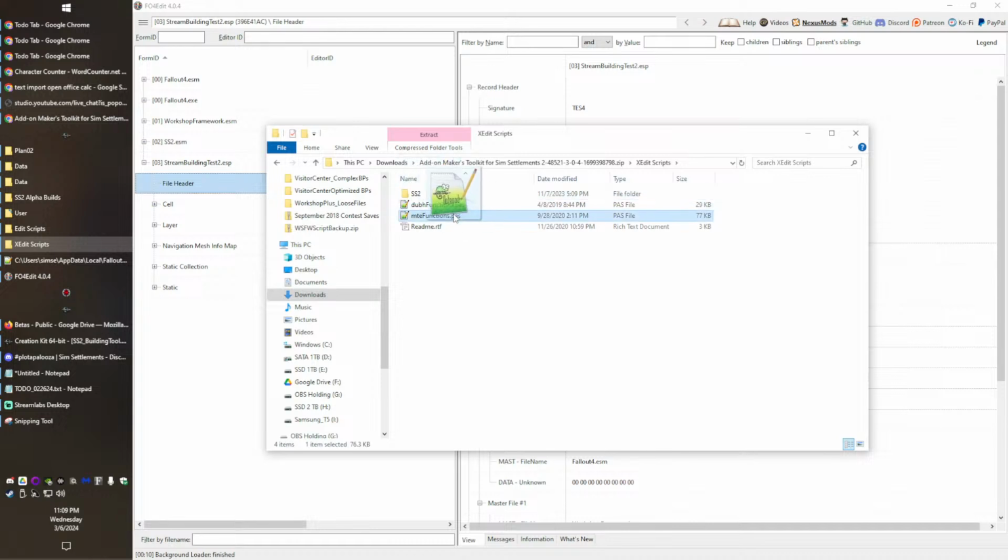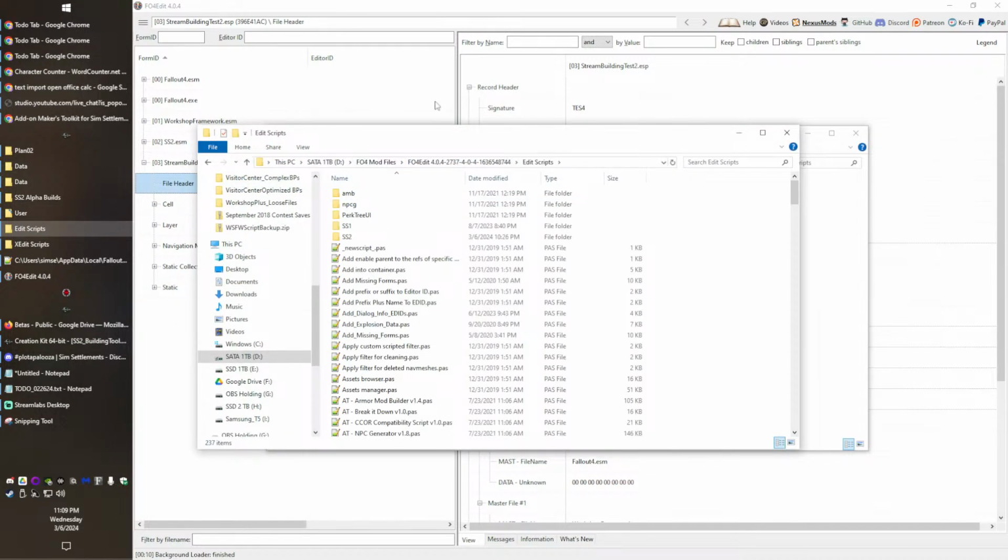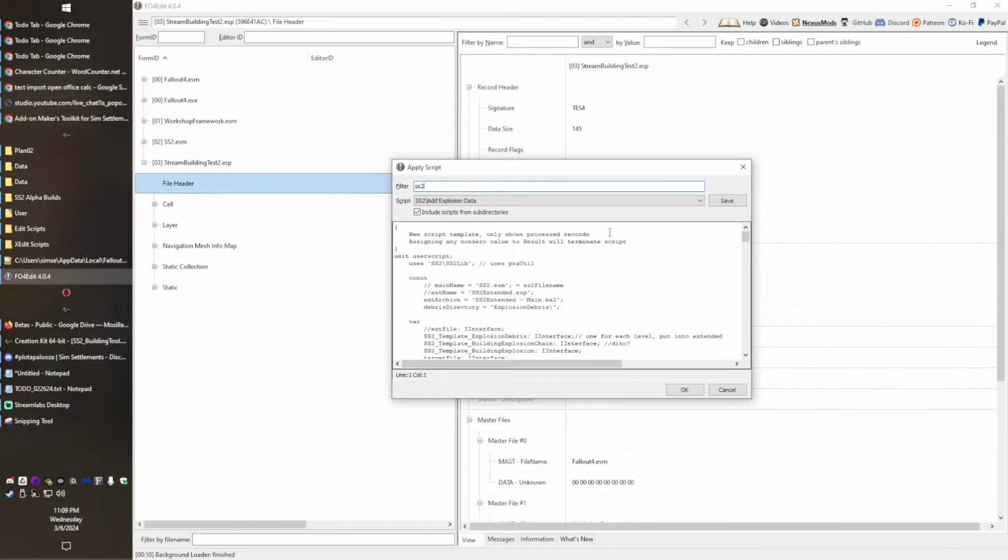You need these 2 files, these .pas files in this SS2 folder should go into your FO4Edits folder. If you go in there, there's an edit scripts, and that's where those will go. And then you will see those here. You might have to close this window and hit apply script again if you are just copying them now.